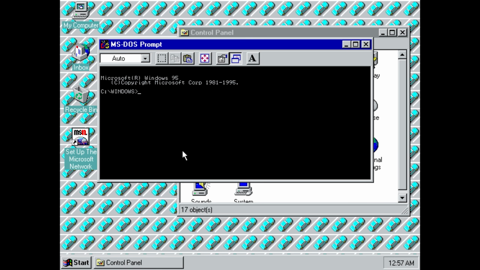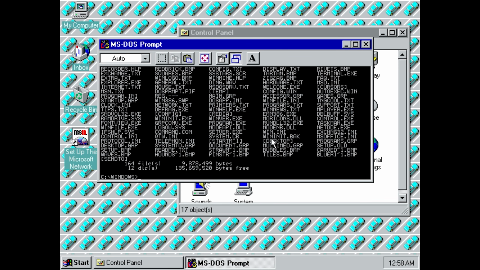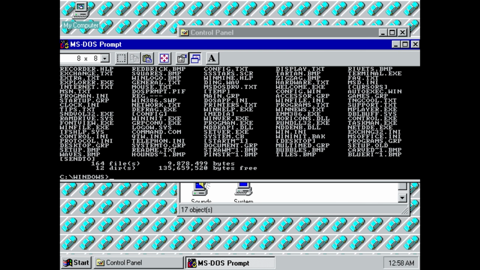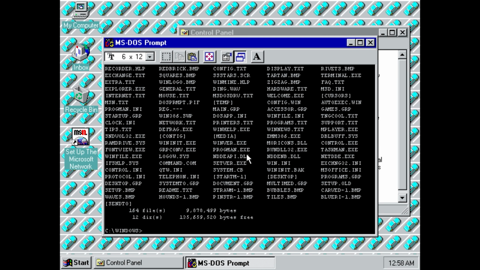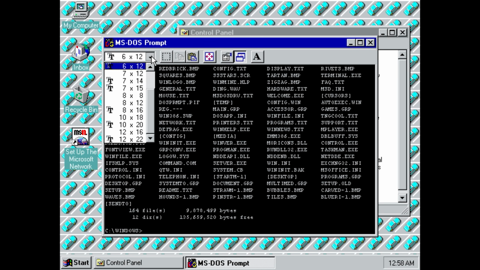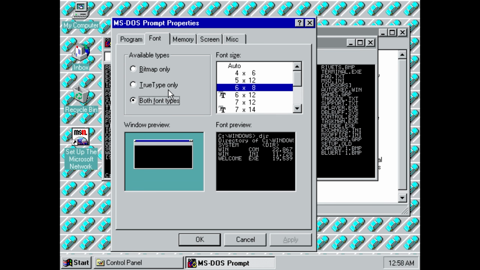We get not command prompt, but just MS-DOS prompt. And yeah, there you go. No scrollback, as far as I can tell. Auto. 4x6. Ooh. 8x8? Uh-oh. How about, yeah, that's kind of good. That's probably better. Yeah, you can even change the font.